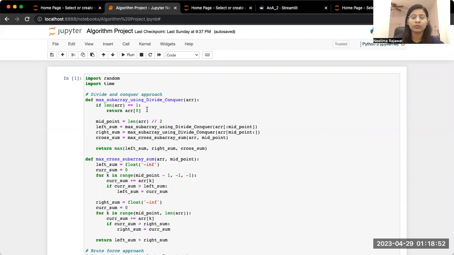Here I have used different algorithms. First I've implemented the divide and conquer approach. With the help of divide and conquer, first it is checking the base condition in this function: if the length of the array equals 1, then it will simply return that element. No need to go and run all the code.